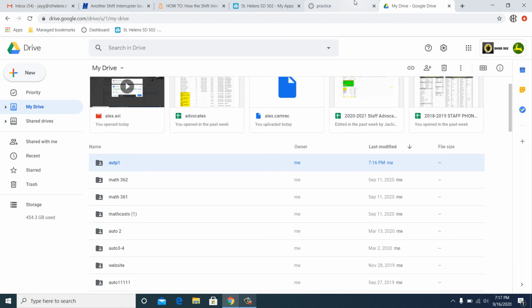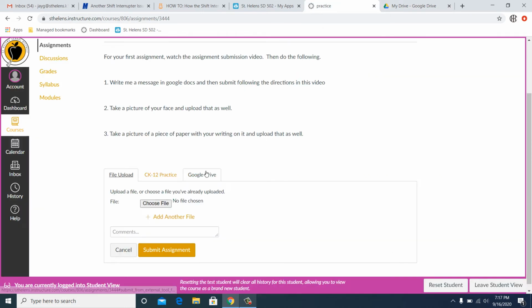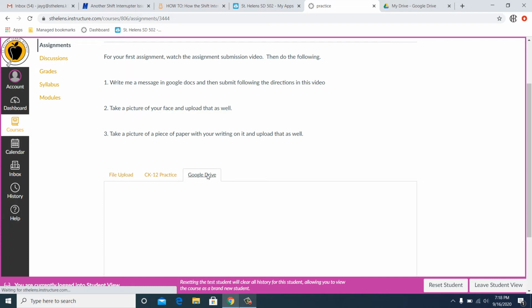Now, if you come back over here to where it says submit, you'll notice that Google Drive is right here. So if you're submitting something from Google Drive, this is where you do it. Click on it.